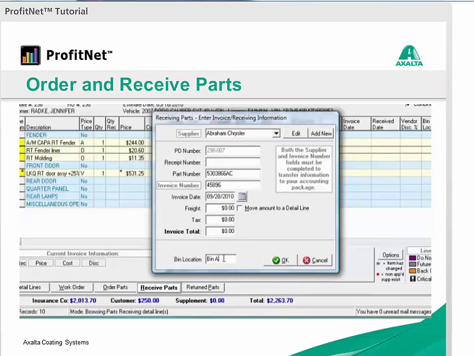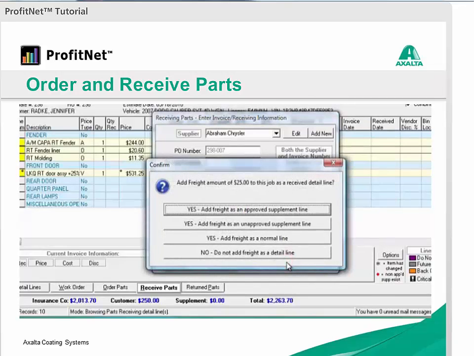You also have the option to add freight charges as a detail line by entering the amount of the freight charge and checking the box next to it. If you have freight charges, you will be asked to designate the detail line status as approved supplement, non-approved supplement, as a normal detail line, or not to add as freight line.